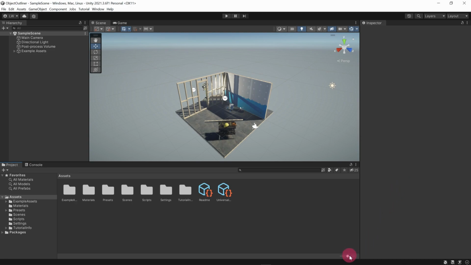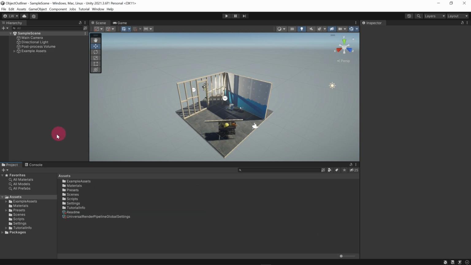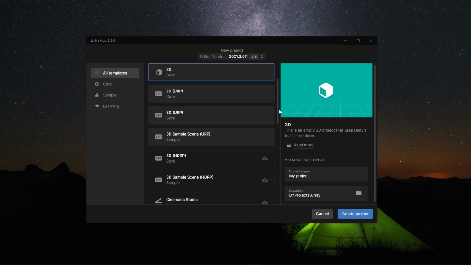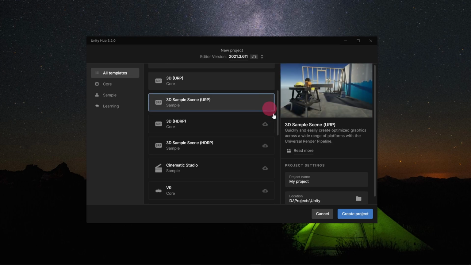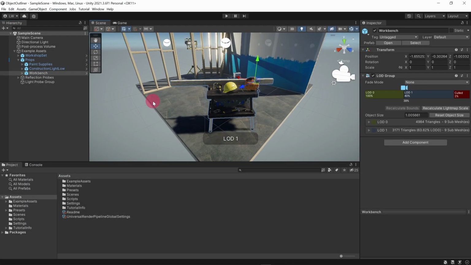Open the Unity project in which you wish to use the outline effect. If you wish to use the same scene as me, then you can simply create a new project from the Unity Hub using the 3D Sample Scene URP template. Anyway, back to the editor. We want to import the Quick Outline asset into the current project.